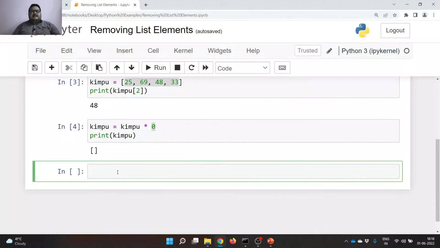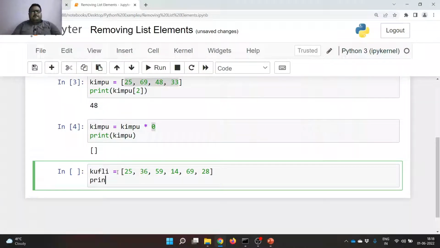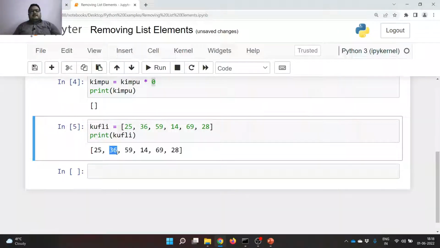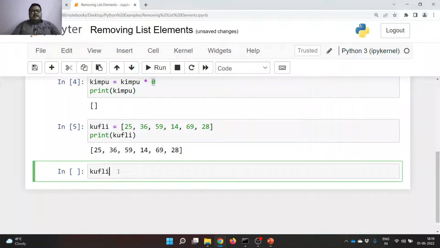Now let us take a list Kufli quickly as 25, 36, 59, 14, 69, 28. Now if I try to print Kufli, we are going to get 25, 36, 59, 14, 69, 28. Good. Now I want to remove 69. So what is the index of 69? 0, 1, 2, 3, 4. So what I will do is Kufli dot pop of my position.